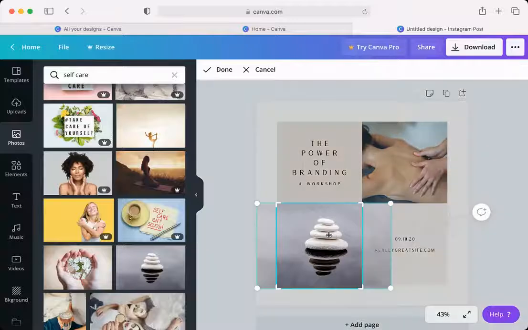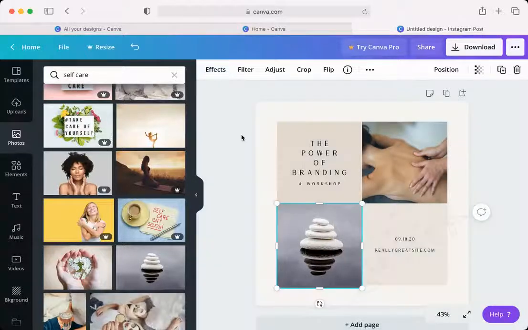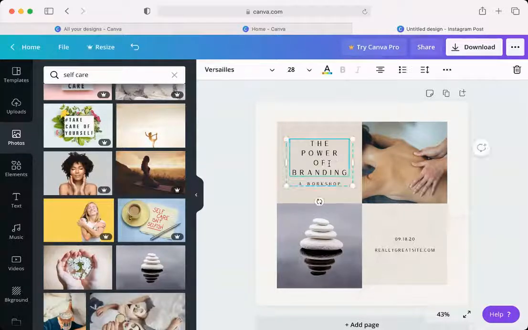Again, I'm going to double click in it. Maybe I want it to be more centered because I'm a little OCD. And I'm going to say okay. So now we've replaced the pictures. This was a really nice template. I really do like the font, but it's not saying what I want it to.